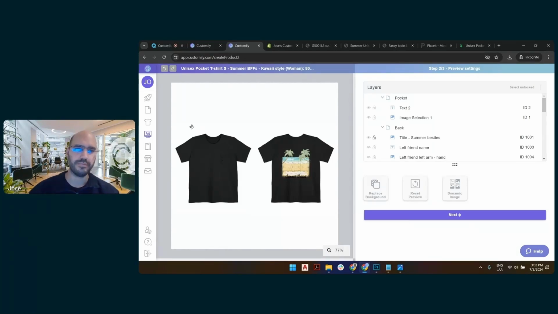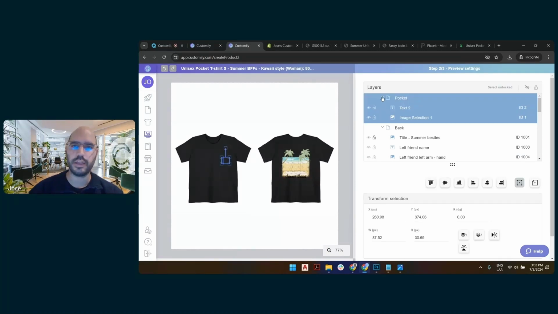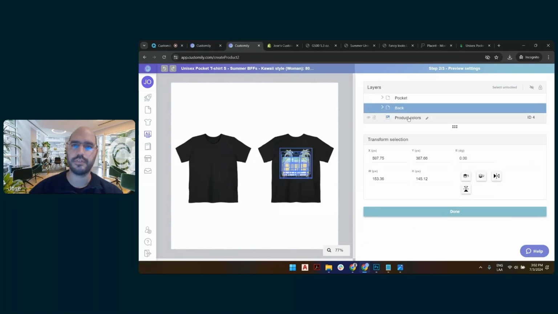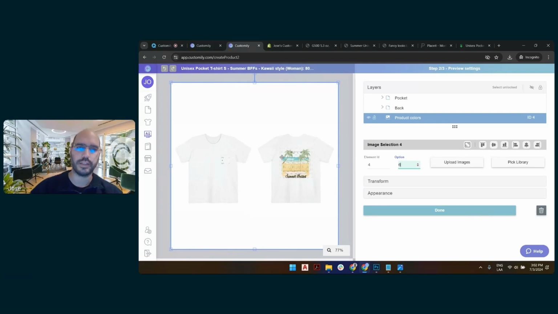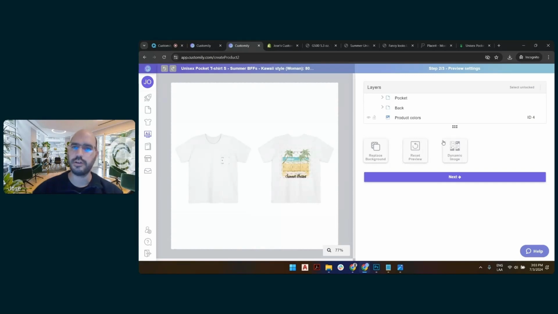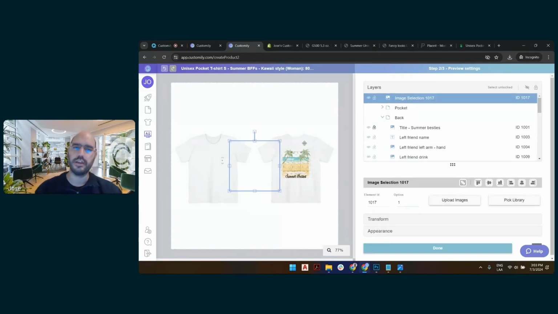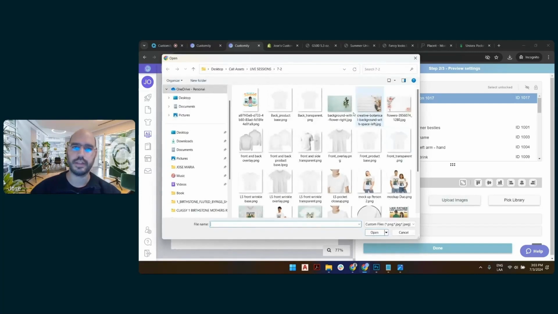Why? Because we get to see this, which is maybe not the most attractive thing to see. So we have the pocket here, we have the back here, and then we have the product colors. Remember, in the position number 6, we have the white version, right? But I would rather not change this image yet because this reference is pretty useful. I'm going to create a new dynamic image and I'm going to bring the back image. The back image, you should have downloaded that, right? It should be this, back product base. Okay.